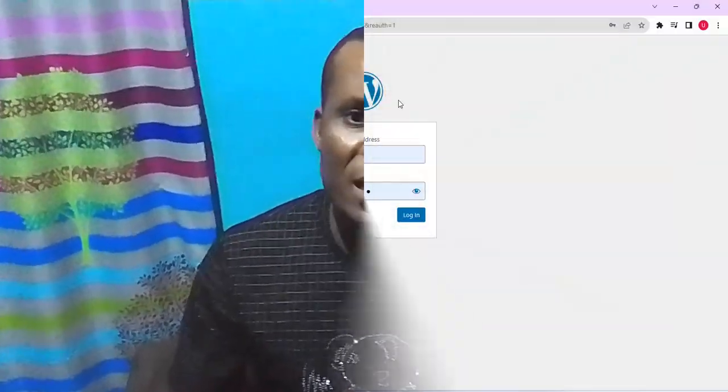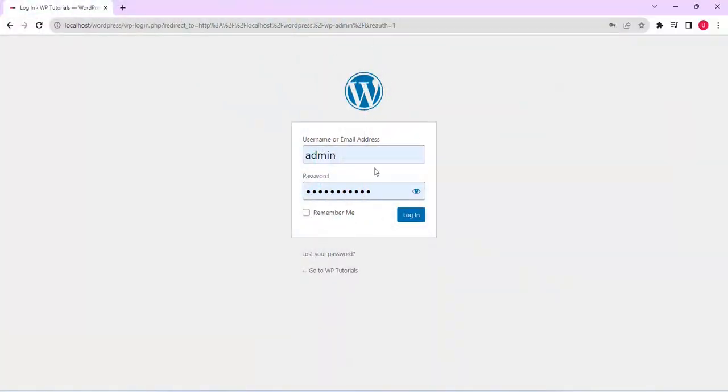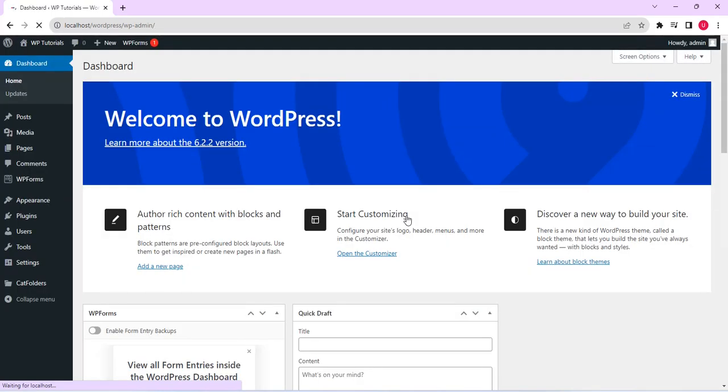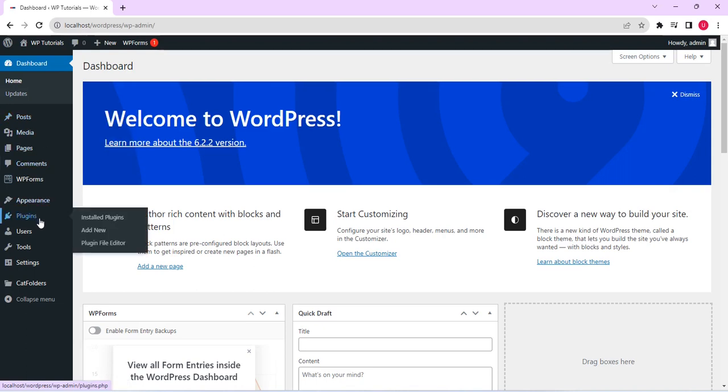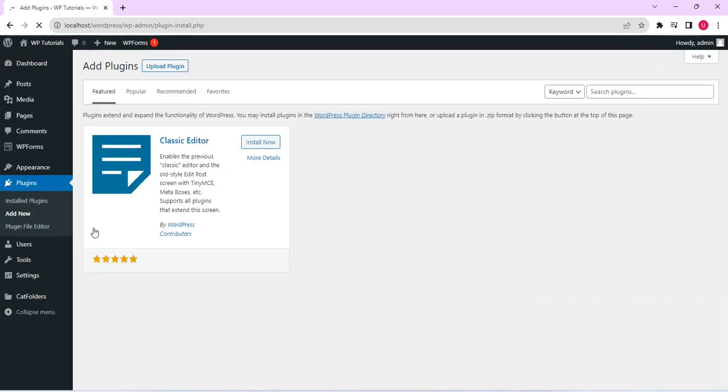Let's get started. So guys, find your way to the WordPress login page, provide your username and your password and click login. It will take you straight to the dashboard right here. On the left side, scroll all the way down to plugins, and under plugins go to add new. We are going to use a particular plugin to achieve this.